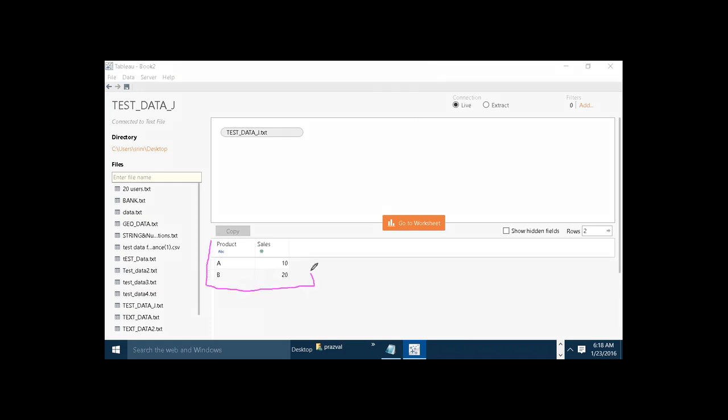In total we have two fields: the product and the sales. Tableau is showing those two fields, and the most important thing here is the data connection type. As I have told, we have two types of connections: one is live and the other is extract. The default connection is live. Here I am defining the live connection.